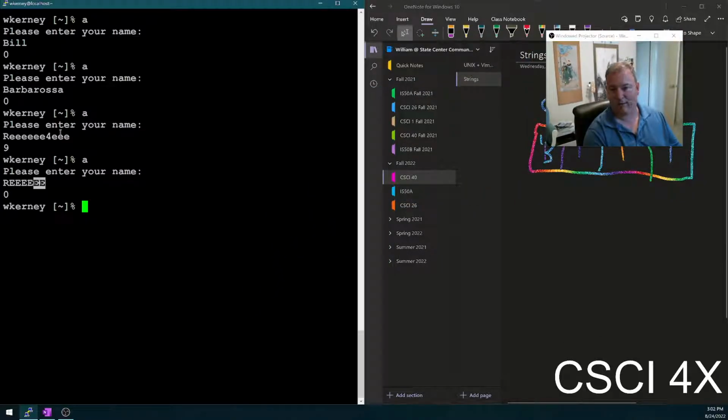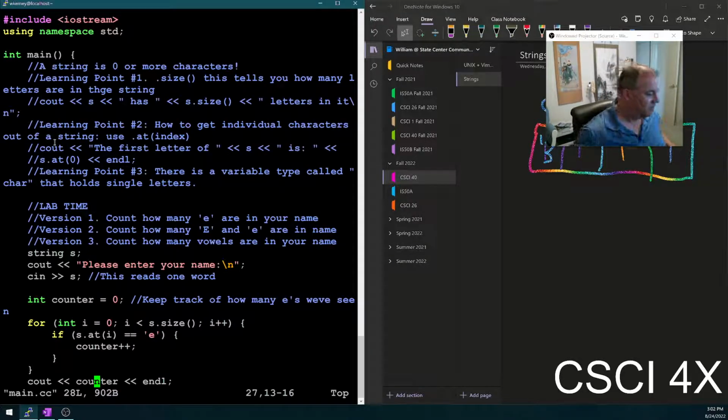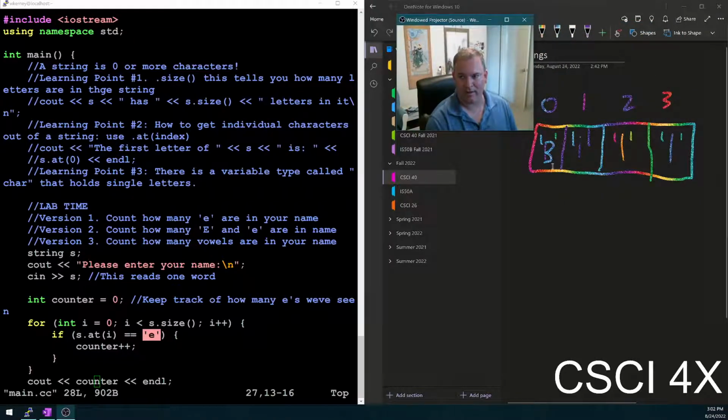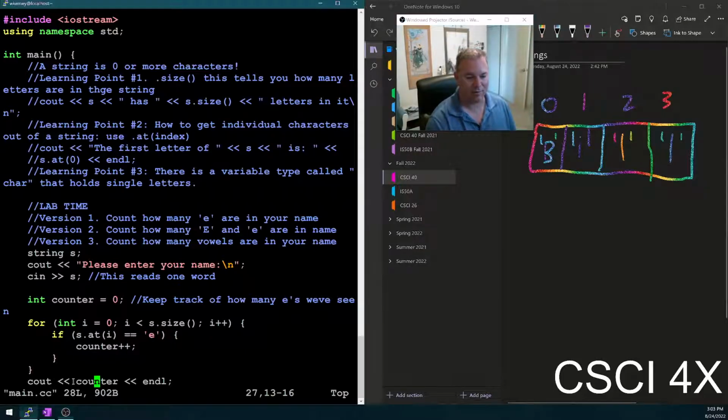So capital E and lowercase e are not considered the same. Okay. So there are s.at. Yeah, that's not going to work. So what you want to do is you're going to grab one character at a time, and you're going to compare it to the letter E. And if it's the same thing, we found an E, increase it by 1. So as we go along, every time we find an E, we add 1 to the counter, and at the end of the loop, we print out how many there were.